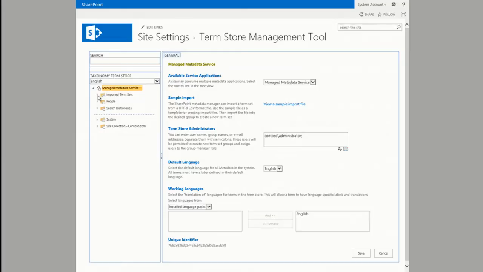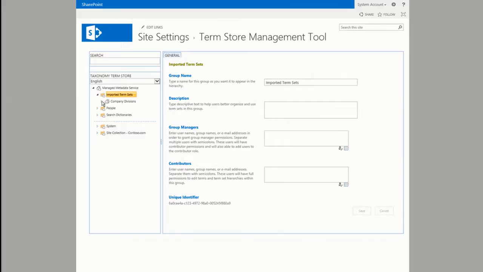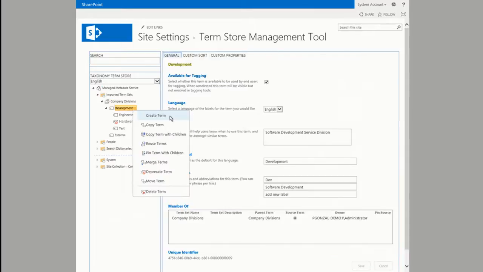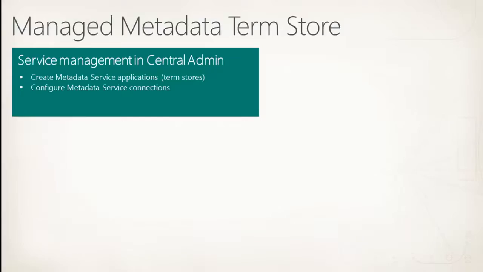And this is what the term store management tool looks like if you haven't seen it. You have your, at the top, the term store, and then this is a group, and then within that, we have a term set, and then within, you have the terms, and then you can right-click any of your operations. It's pretty straightforward. One thing I'll call out is in 2013, there's some new tabs there for managed navigation and the search features, so you might check those out.